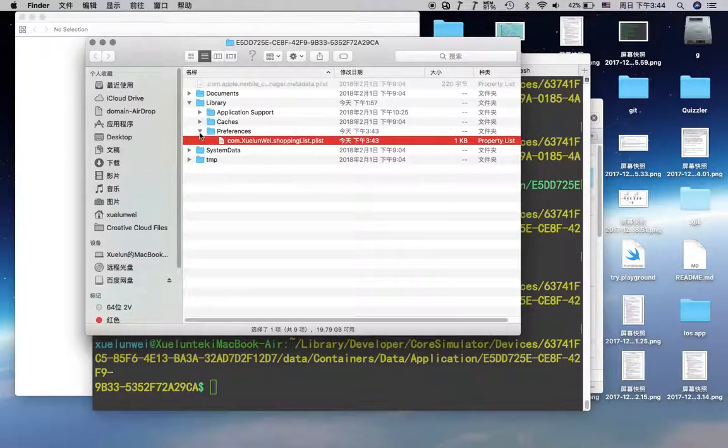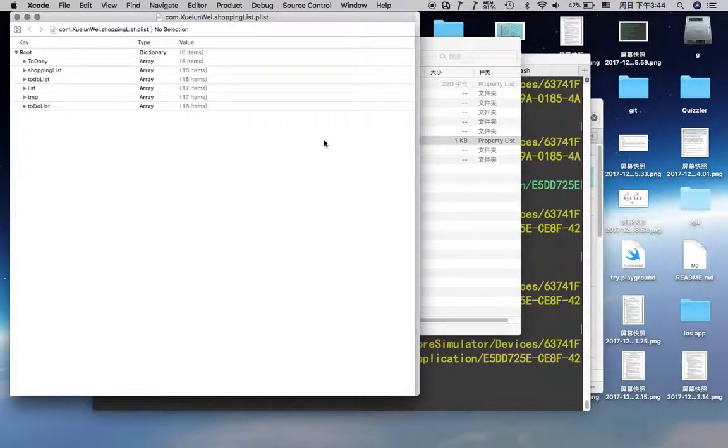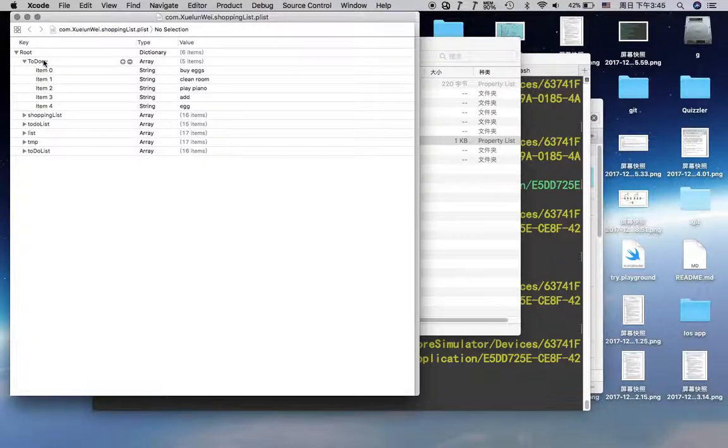And as you can see, inside Library and inside Preferences, there is a file called a plist file. So open it, and you can see the data I have saved here. As I told you, inside the database, all the data are saved in key-value pairs. So this to-do is the key of our data here. And as you can see, add and add are the items we just added inside our app.